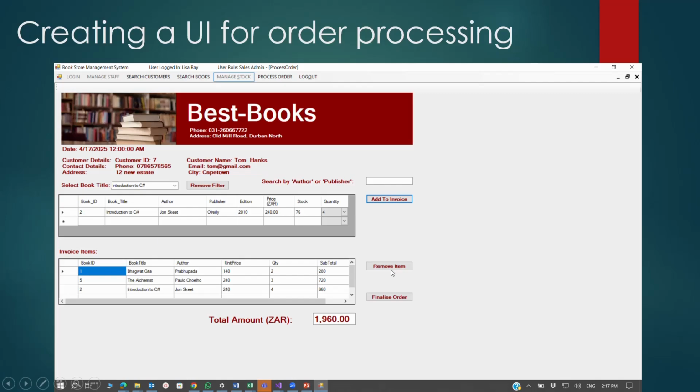We should be able to remove an item if we have added anything by mistake, or we just want to reverse the addition. We can also add a few more buttons here. If you like, you can have one to empty the whole invoice grid, or empty the whole invoice items. You can have that kind of feature added to it, so you can clear the whole grid.